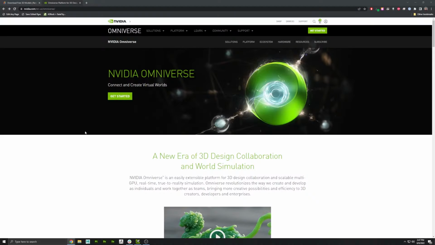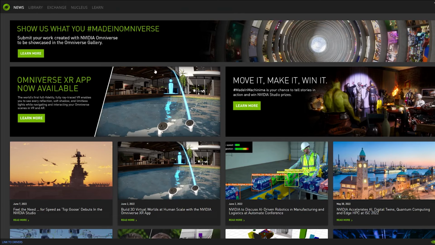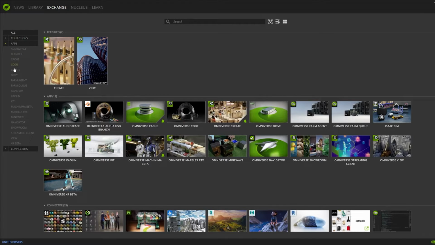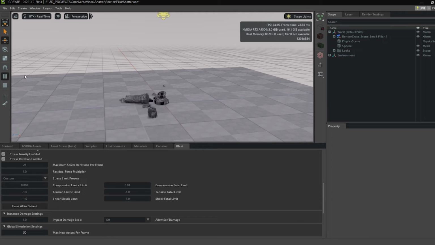First thing you need to do is download the Omniverse installer from NVIDIA and then install Create. There's a ton of other cool programs in the Omniverse suite, so feel free to explore and download other things too, but today we just need Create. Okay, let's start with the shatter effect.